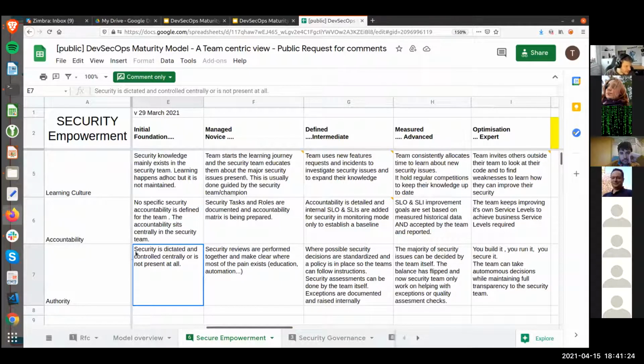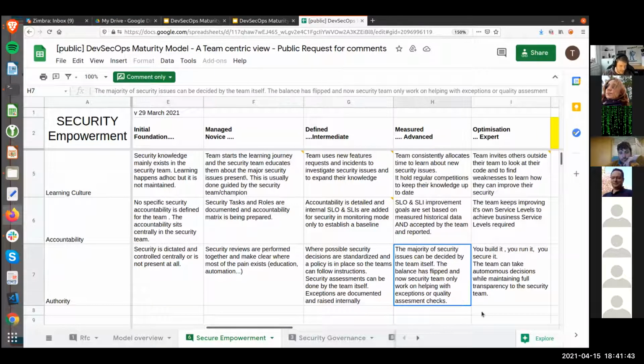In the initial foundation, security is dedicated and controlled centrally, or is not present at all. So that means in the end we have a central security team, and all people will say, yeah, security is responsible for security. And let us go here to measured advanced. The maturity of security issues can be decided by the team itself. The balance has flipped, and now the security team only works on helping with expectations or quality assessment checks.